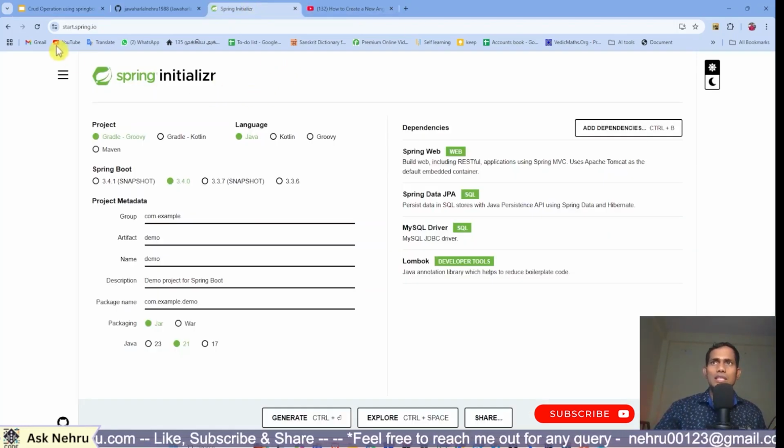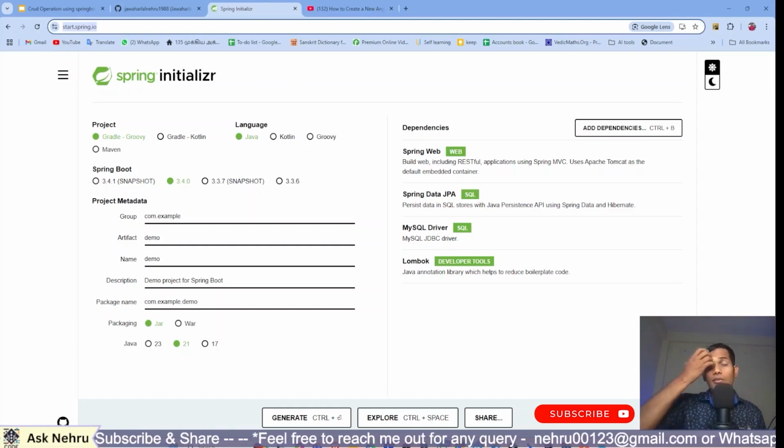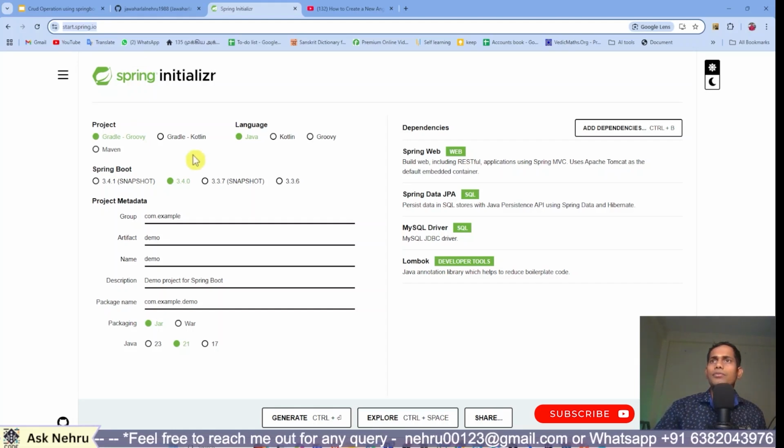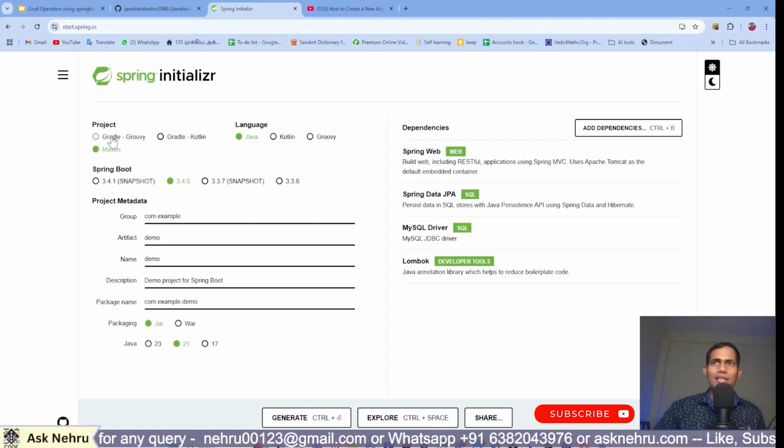So go to start.spring.io, that's a website where you can create the boilerplate code. Here we have a set of project options. I choose Maven project. By default it is Gradle, so you choose Maven. If you are comfortable with Gradle, you can go with that as well. The language is Java, and Spring Boot 3.4.0 is the default, so I just keep it as it is.